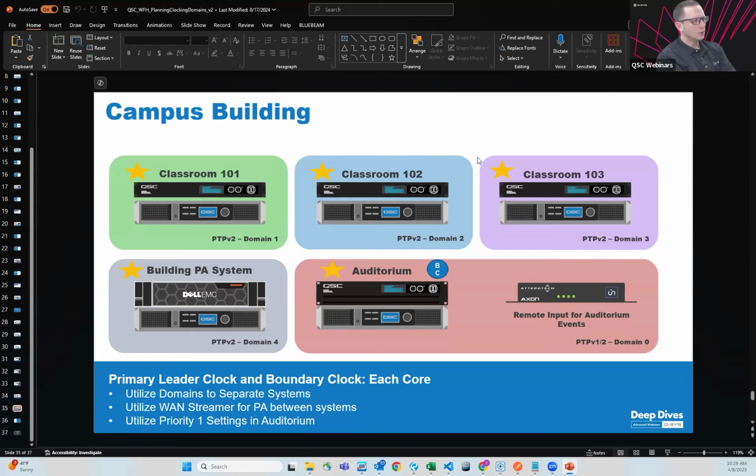And now what we can do is, in the auditorium, it is the only one that has Dante, because the Axion device is the only Dante device listed here. Everything else is simply Q-LAN between the core and their amplifier.